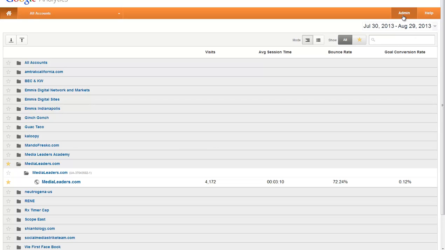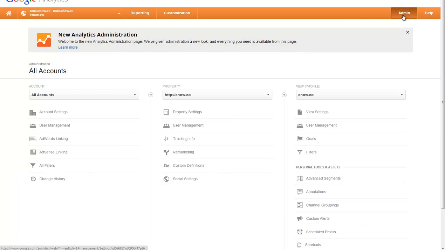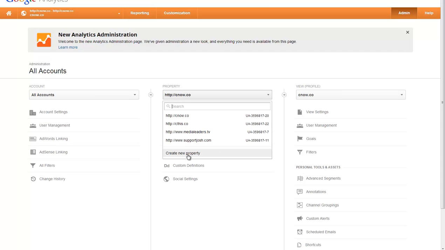All right, click on admin in the upper right. Next, you've got accounts, properties, and view profiles. Now, this is where it gets tricky. I used to think, oh, go to properties and create a new property. Negative, Ghostwriter, because creating a new property creates a property within one of those accounts.